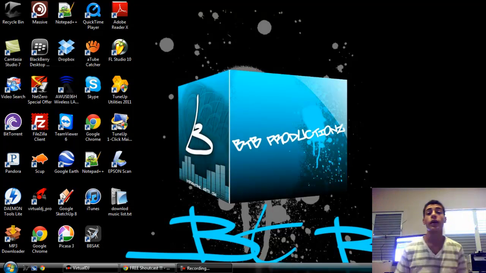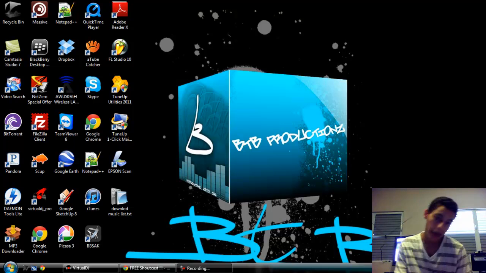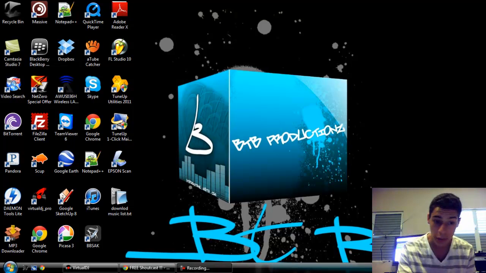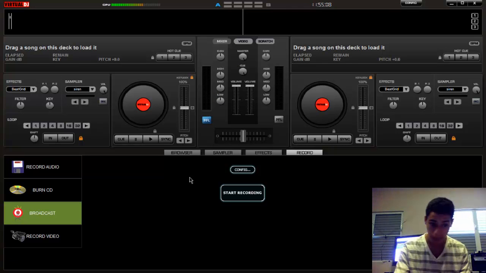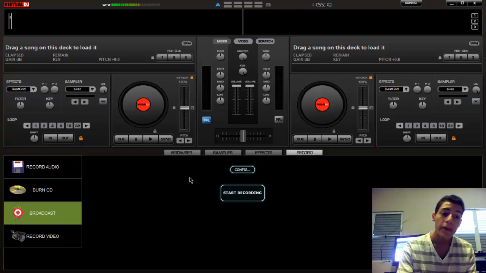You're going to need software that allows you to broadcast music. It could be Winamp with the Shoutcast plugin. You could use Icecast, any software that uses Icecast. Or you could use, for example, Virtual DJ Pro 7 Full. I'm going to use this one, so I already got it.